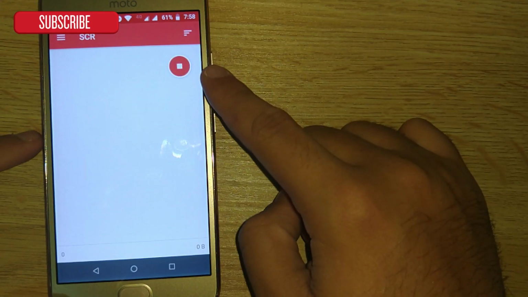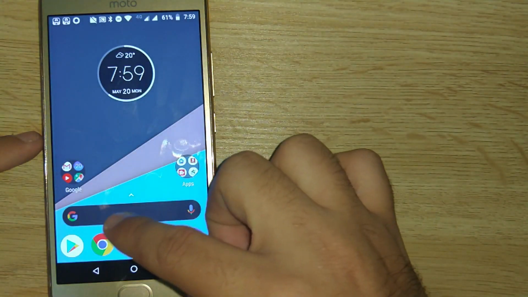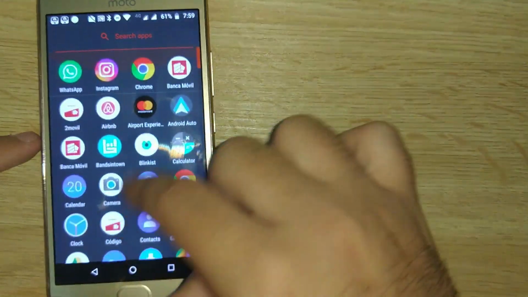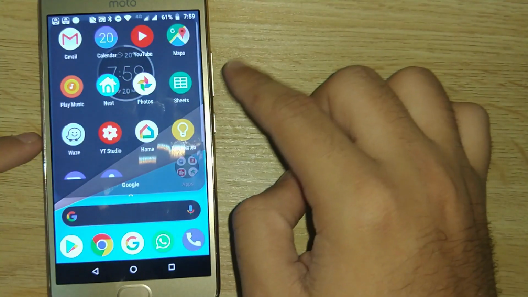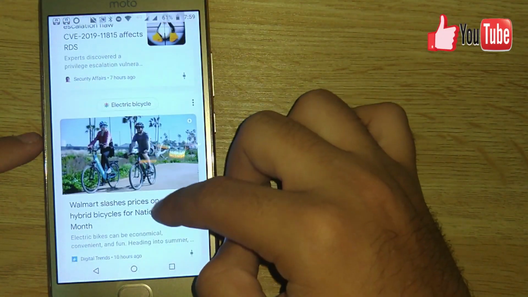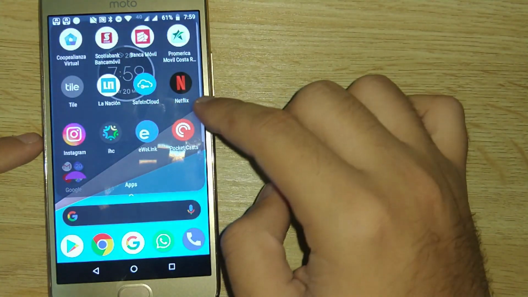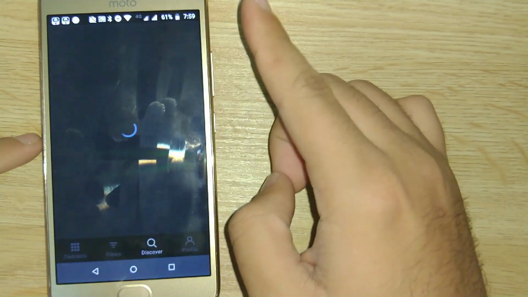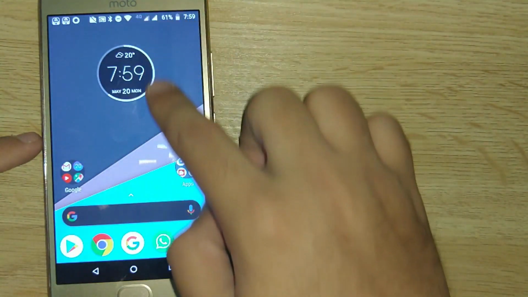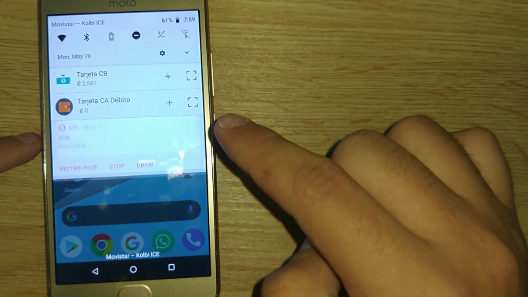I'm gonna start recording just by pressing here, and you'll be able to see that I'm able to move around, I'm able to look at my applications. I'm just wasting a little bit of time while I record. I'm able to move here and see my Google Discover feed. I am able to see my podcasts and that kind of stuff. And when I'm done recording, I just come here, bring it here and stop.